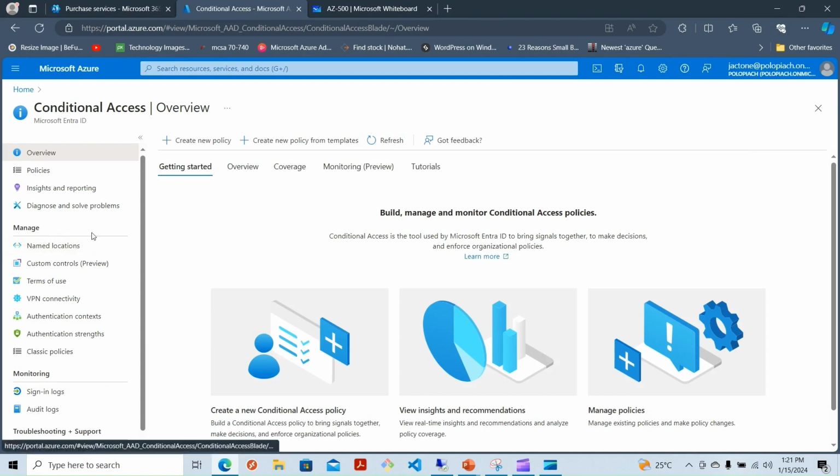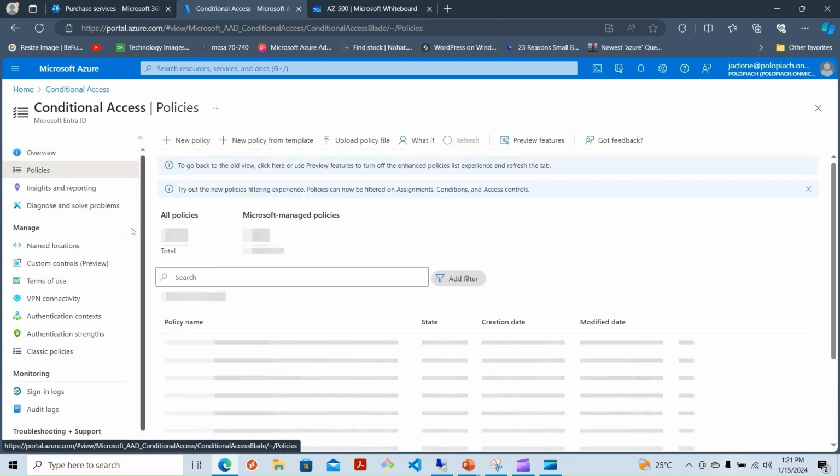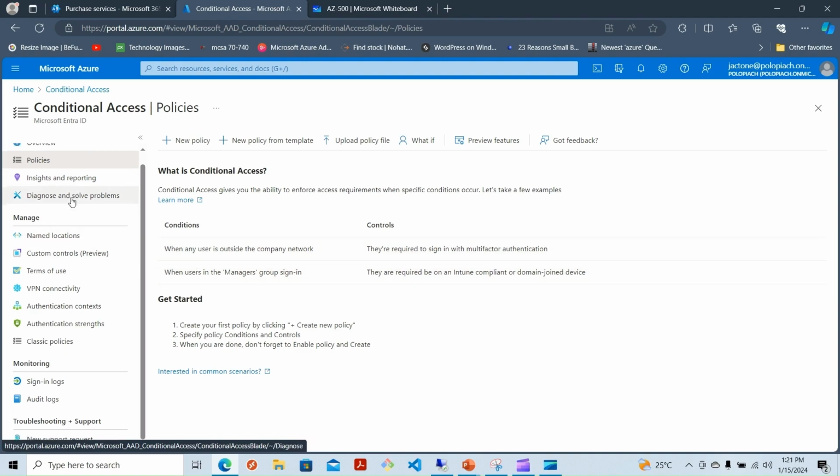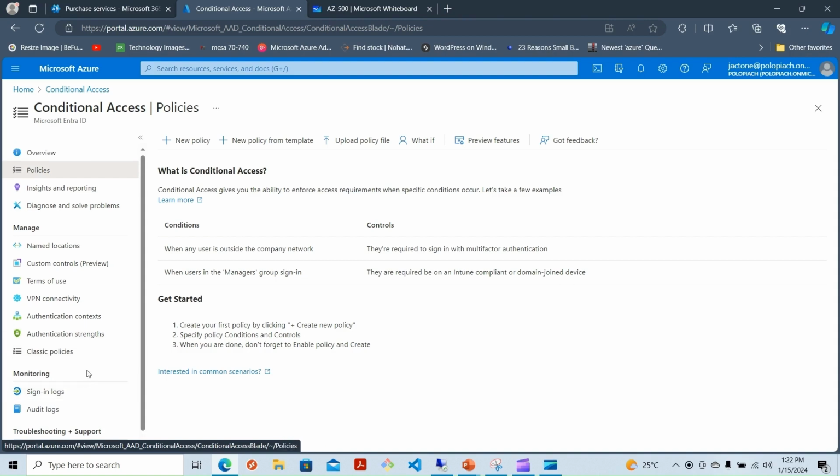Under conditional access, in the left pane here, you'll see we have policies that we can configure as to how access needs to be granted within our environment. We can also manage access to our applications, from named locations, custom controls, VPN connectivity, and from a monitoring perspective, we can monitor how users are accessing our applications that have been hosted within our environment.